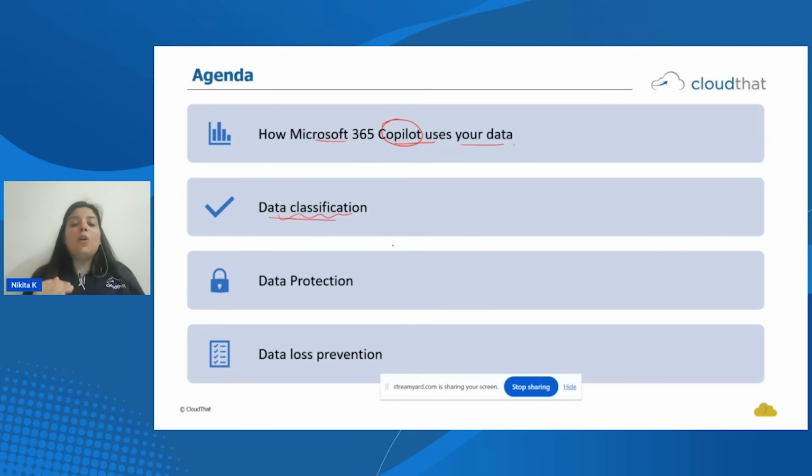When we go to the protection steps, the first level will be your data classification. How will Copilot, SharePoint sites, Word or PowerPoint know that this document is my confidential data? After classifying the data, we'll discuss data protection, how we can protect the data from exposure.